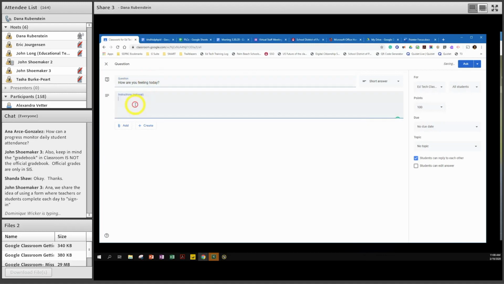And then we would tell them to comment and reply to the question. Within that, you'll see that there's a pattern here. Every time we add something to Google Classroom, we have these same options where you can add something or you can create something within this question.